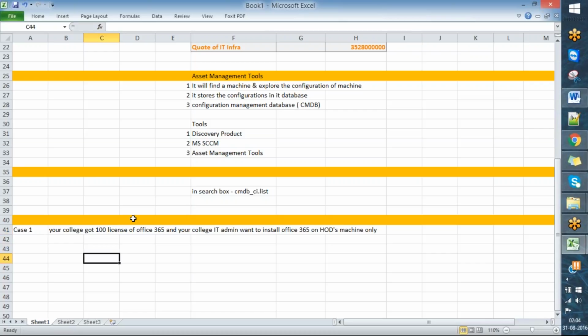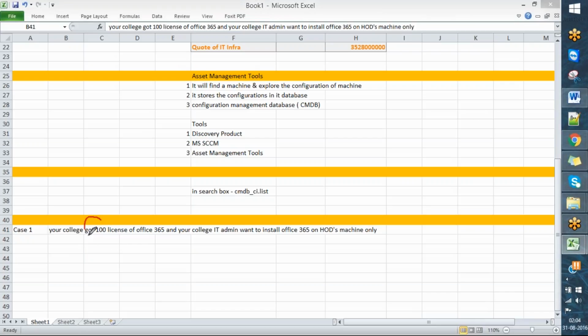Understood? You understood the scenario? So constrained, you got only 100 licenses here. Now, how do you identify that?